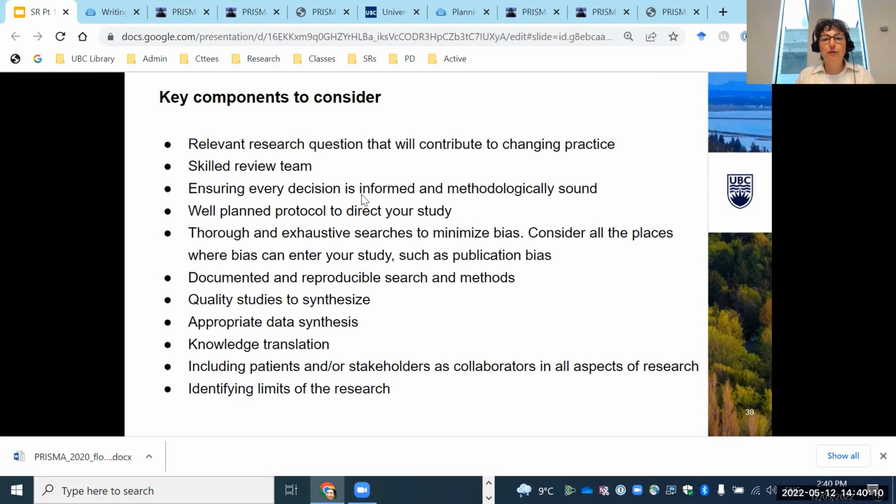Ensuring every decision is informed and methodologically sound. So asking for help when you need it. There's help within the library and from your advisor and others to support you with that.